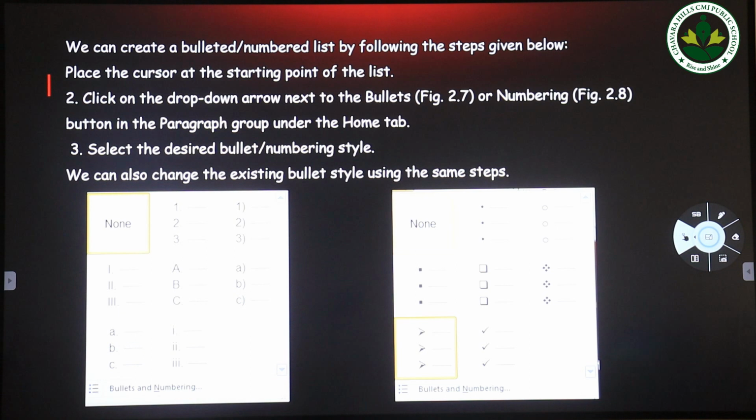If we have many sentences, then you have to place the cursor at the starting point. Click on the drop down arrow next to the bullets or numbering button in the paragraph group under the home tab. So this comes under the paragraph group, and you can see many options here. This is numbering and this is bullets. So you can select the desired bullet or numbering style.